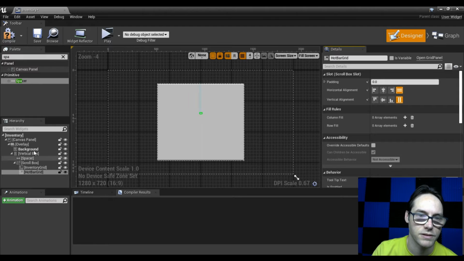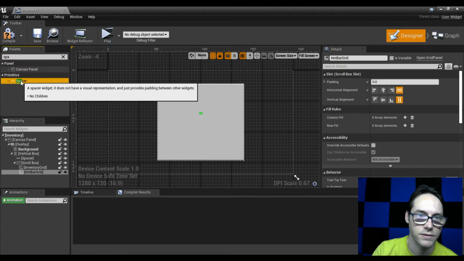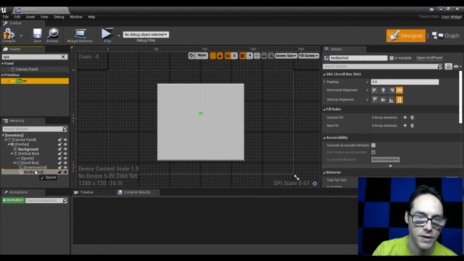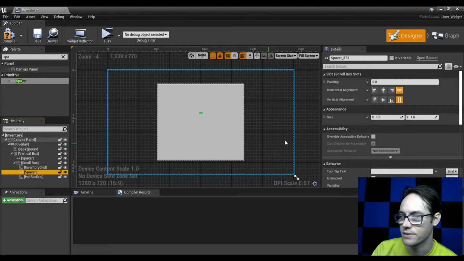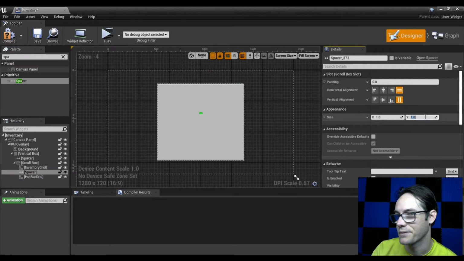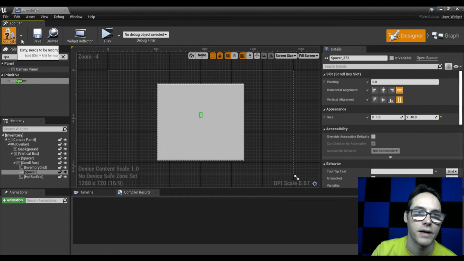And then I'm going to push this down with a spacer. So I'm going to grab another spacer, drop that in between. And this time, make sure I'm in size this time. And we're going to do about 30. Let's try 40. A little bit better. Okay. Compile that, save that.